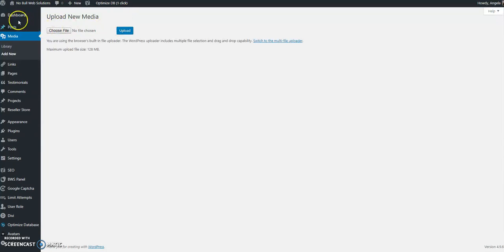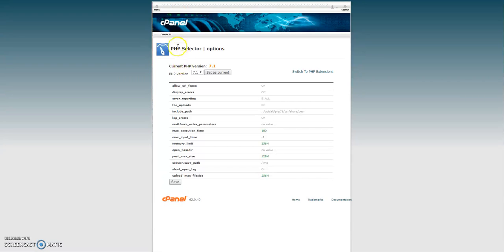So if you've tried all of these and it's still not working, you're still getting errors, go to your dashboard in WordPress and look at your media and add new media. You'll see here the maximum upload file size.